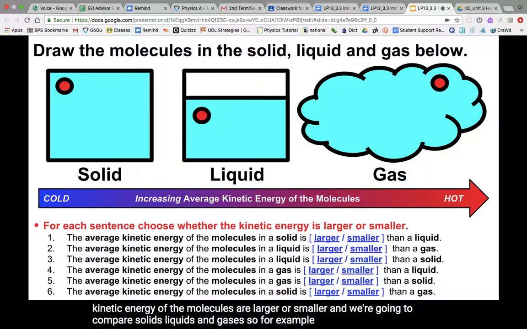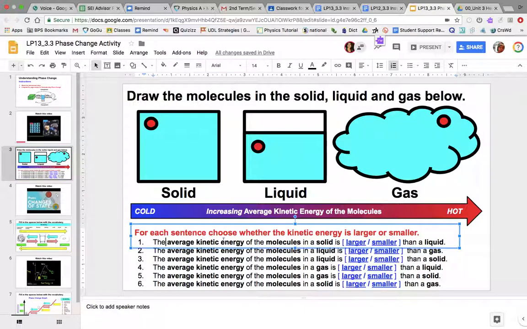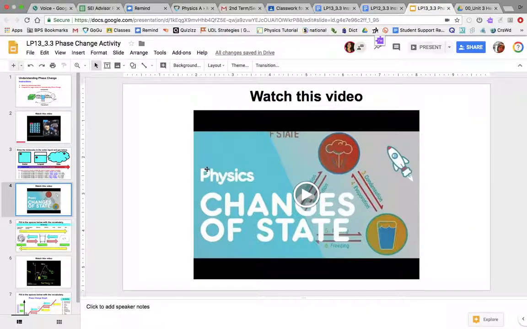So for example, the first one. The average kinetic energy of the molecules in a solid, so here, is it larger or smaller than a liquid? So here the molecules move more slowly than a liquid. So that is smaller, okay, than a liquid. So when you finish those sentences, you can just delete which one is not required or not true. Then I want you to go here and watch this video.